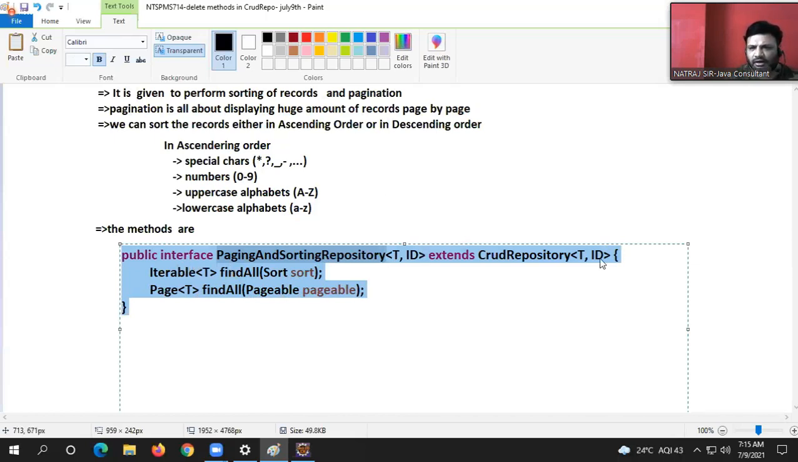No repository bean means it is not linked with any repository, not linked with any database basically. That's the meaning of it. Public interface PagingAndSortingRepository extends CrudRepository<T, ID>. So this is for sorting purpose. For sorting, guys. Okay, so only for pagination, only for paging.